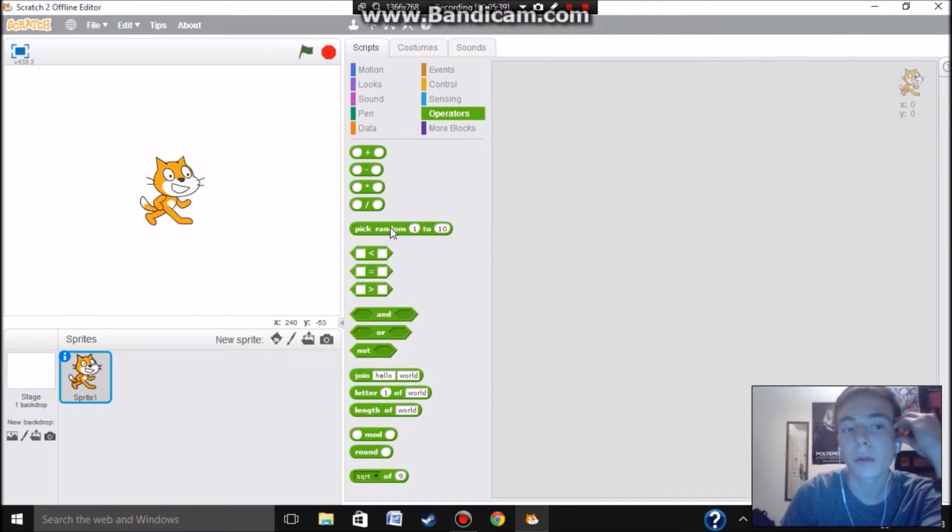And then if you want to pick random, you can use that to create an amount of different possibilities that can happen. Then you have your less than, equal to, and greater than. That will work with your if statements and anything like that, to meet certain requirements. Once you meet them, that's what will allow you to do that.